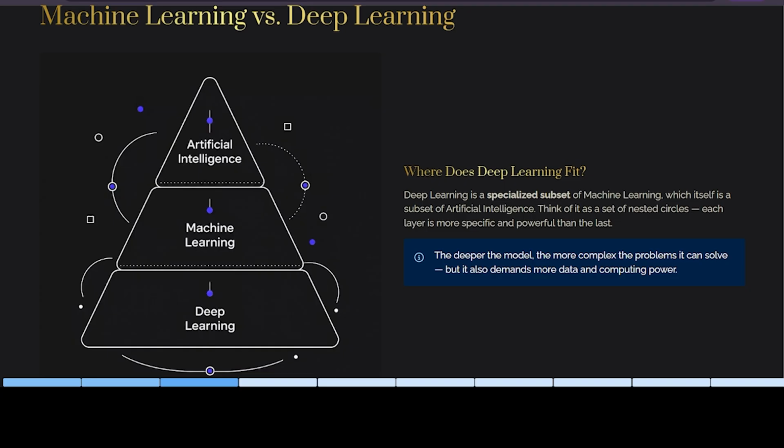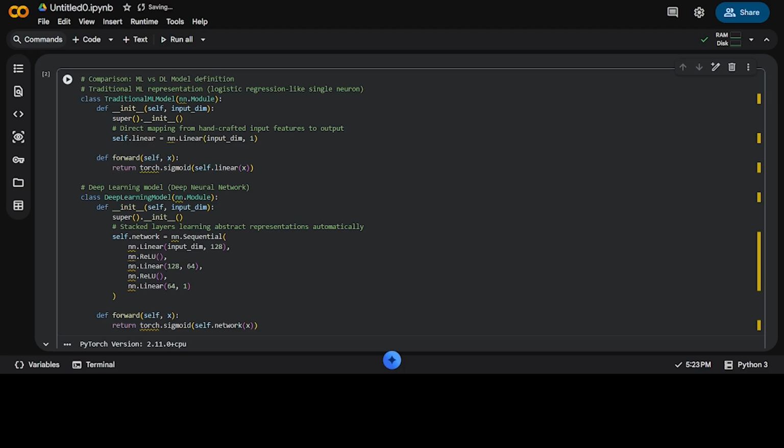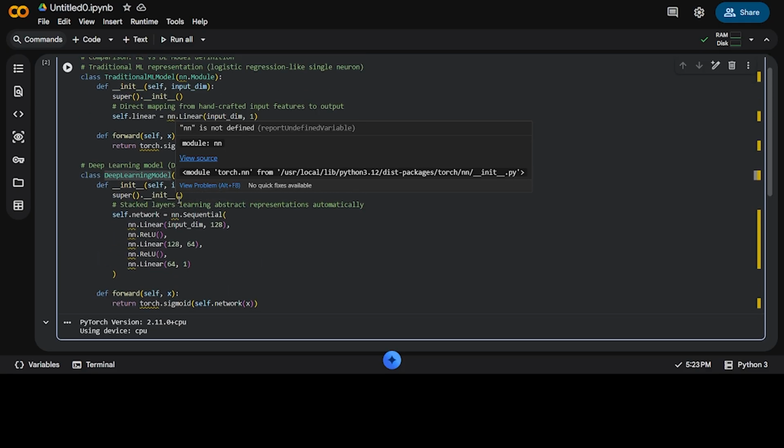Okay, wait guys, I hope you can see my screen, right? Yes. Okay, I'm using my code editor. So see here, this is the difference between machine learning as well as deep learning definition, okay. See the class name, I'm using a class named TraditionalMachineLearningModel, okay. And another class, that is DeepLearningModel, okay. I'm using the two classes, okay.